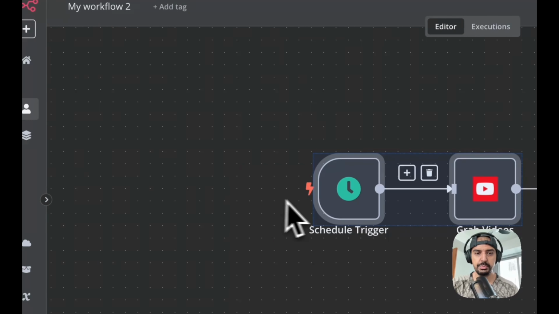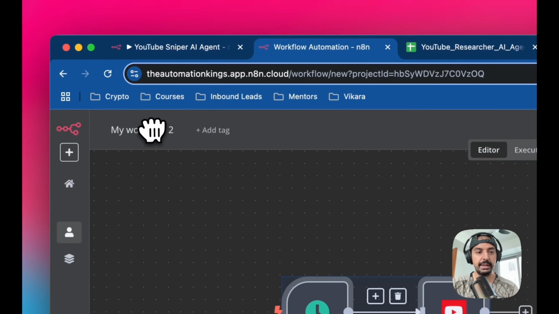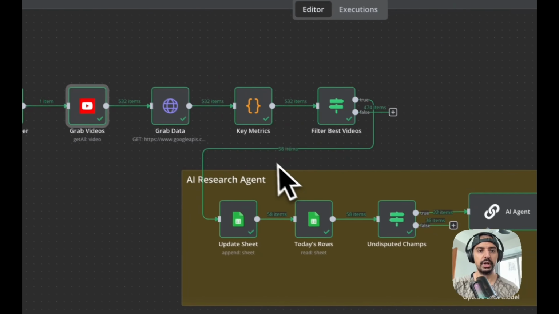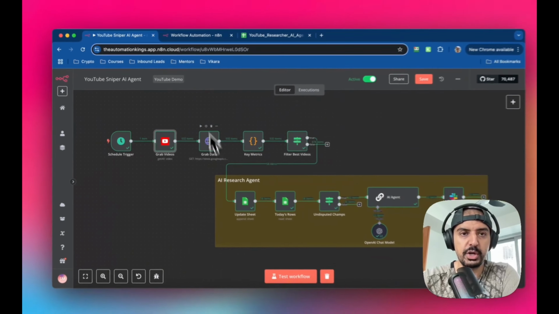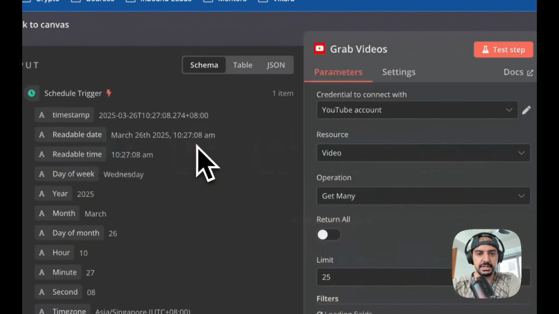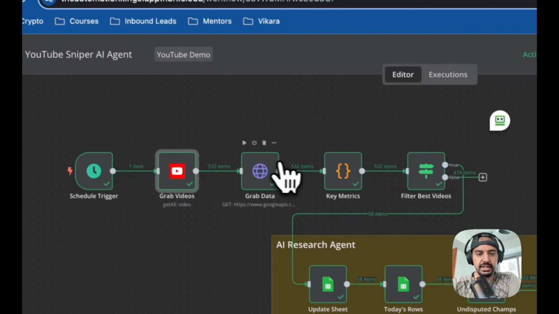So let's just move this across a bit. I'm going to save the workflow, rename the workflow and save it, okay? Then the next module you want is an HTTP request module, and we're going to grab the data. So we have the videos, right? Which is this module here. You've got all the outputs here. Now we're going to grab the specific data inside of the videos, okay?